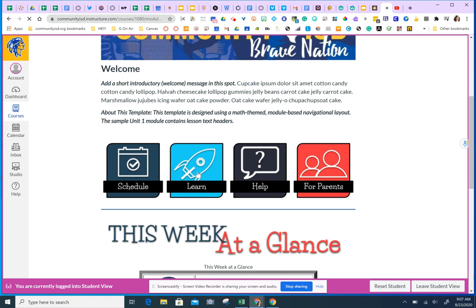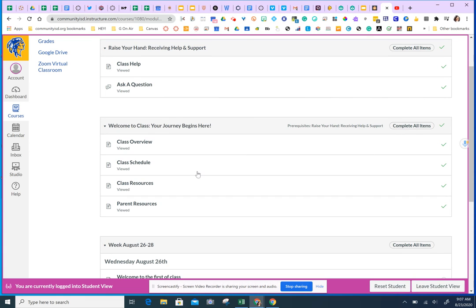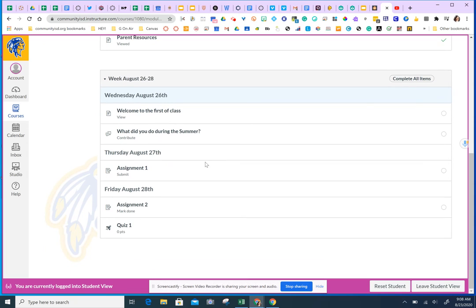Once they click on the Learn button, they will be taken to the modules. Now, notice it is linking to the Raise Your Hand Receiving Help and Support. I can make my link take my students straight to the week that I need them to go. So they don't have to scroll down after the weeks have passed and you started creating all your different weekly modules. You can link the Learn button to the specific week that you want your students to see.